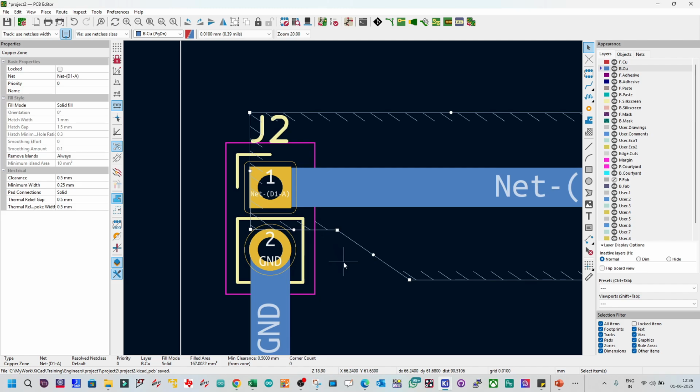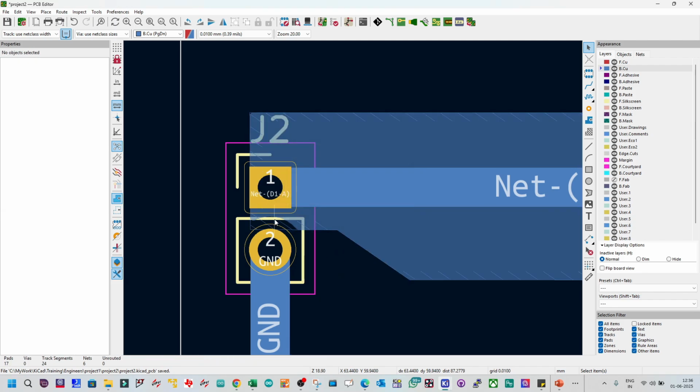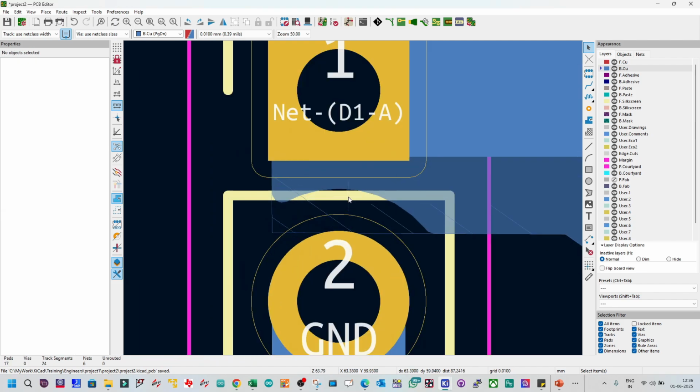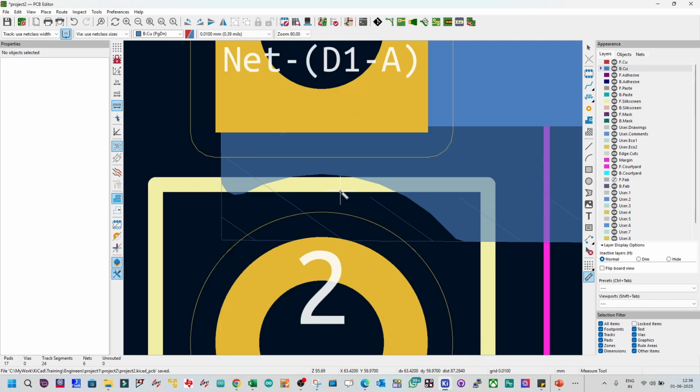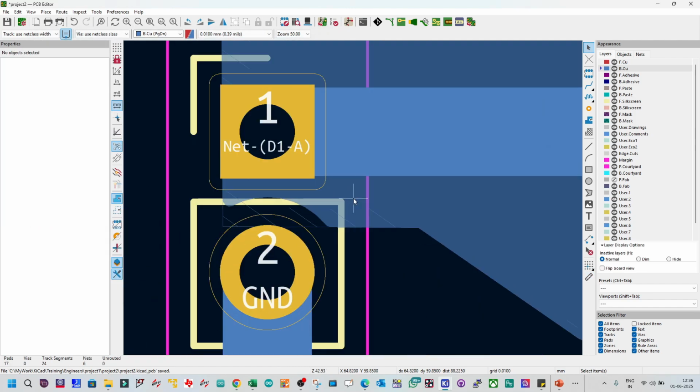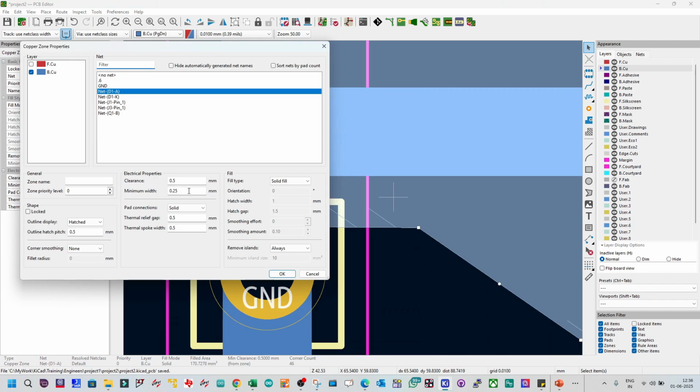So there is a clearance issue. Now you see that there is a clearance issue. It has automatically assigned some clearance. How much is the clearance? The clearance is 0.5 mm. Why is there a 0.5 mm? Because there is a 0.5 mm clearance assigned here. I don't want that much clearance. I want to reduce that. You make that 0.2 or 0.25.